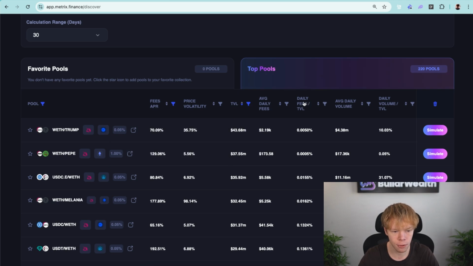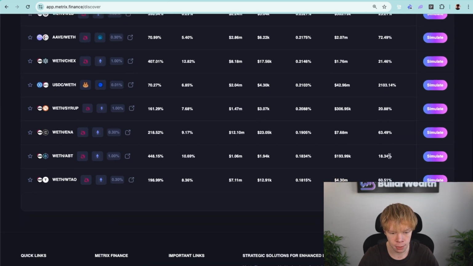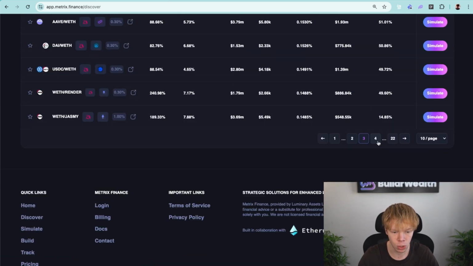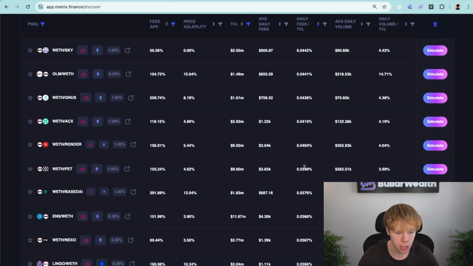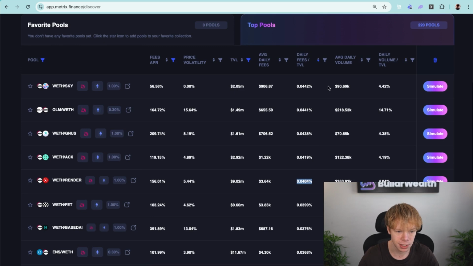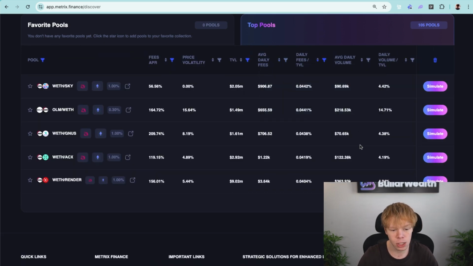I also like to go over to the daily fees to TVL ratio, sort it so it's in sequential order, and then I like to go to the middle ground in the actual pages. So you'll notice that there are 22 pages here. I will go to page 11 and I will find the middle amount. And the middle amount right over here is going to be roughly 0.04%. And I will do at least or higher than 0.04%. And the reason why I do that is because it cuts out the bottom half that's not as good, that doesn't have as high trading activity compared to the top half, basically.